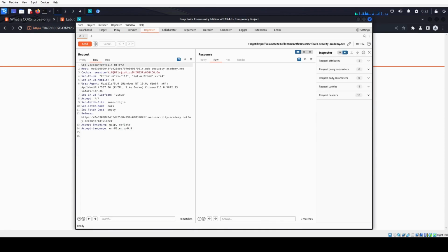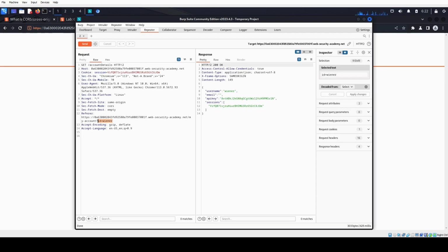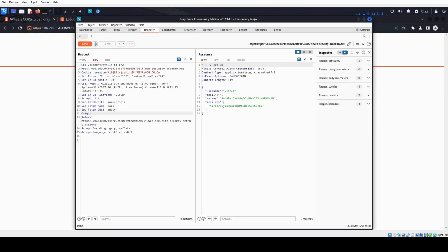It's time to send the request to the repeater and have some fun playing around with those request headers, such as referrer and origin. As you might expect, removing the ID parameter from the referrer request header doesn't seem to impact the response. Now, let's try adding something in the origin request header, let's say null.